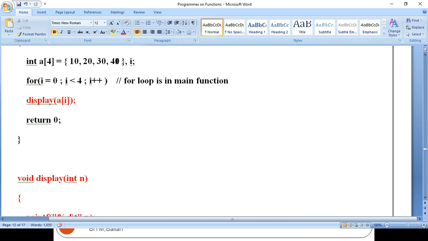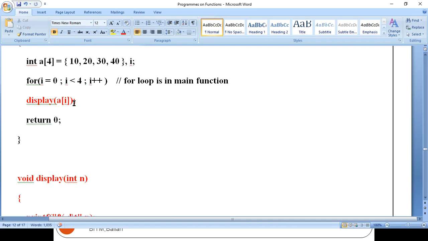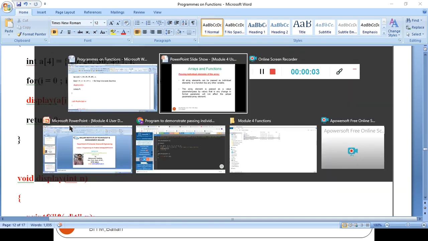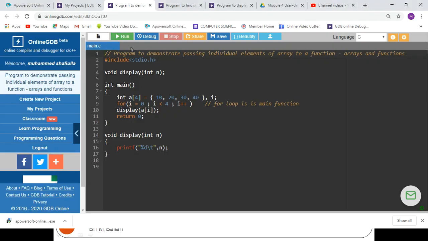Now, 3 is less than 4, and we have a[3] as 40. Now display(a[3]), the value of n is 40. 40 will be printed. The control shifts to the calling function. Now the value of i will update, but this time i is 4, the condition is false, and the loop will terminate. So same code, let me run this.